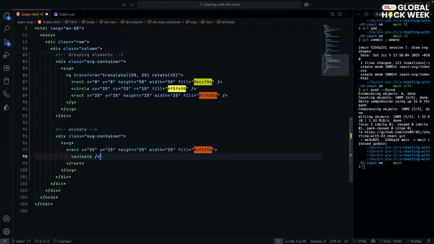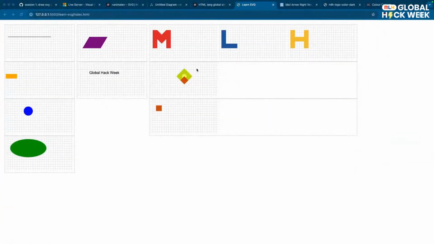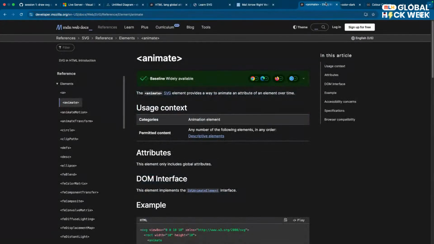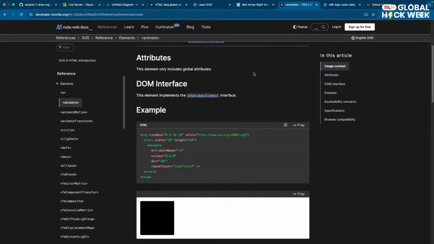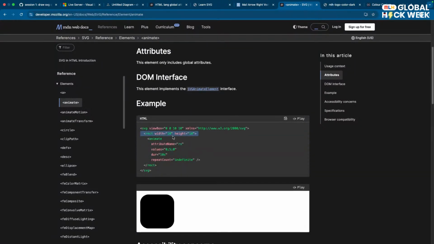Okay, animate is self-closing. So let's quickly look at the documentation of animate. The animate documentation also has an example of a rectangle, but as you can see, there's an attribute, values, duration, and a repeat count for how long this should happen.